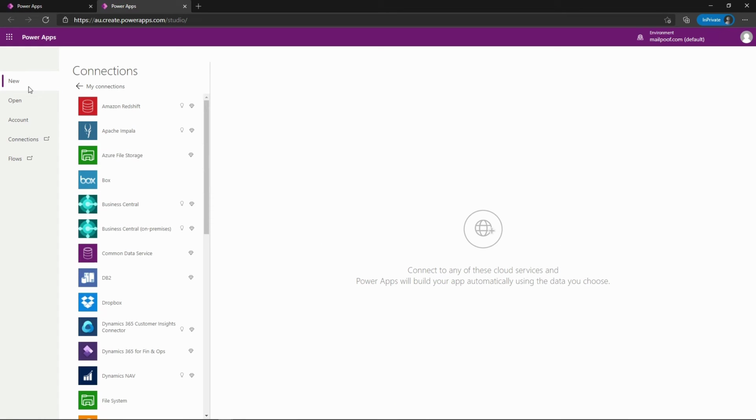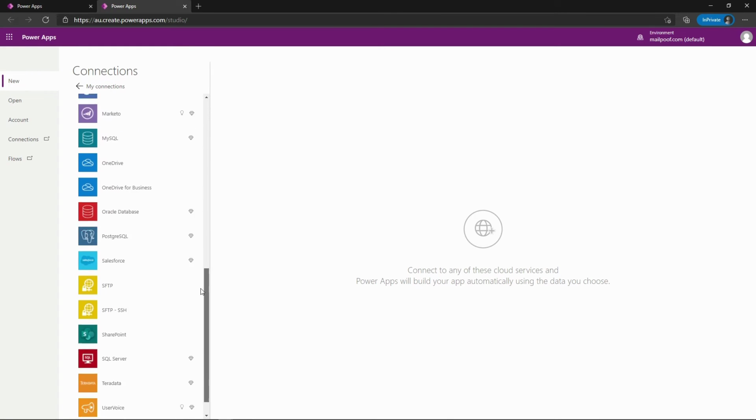So right here you can see all the connections, and this is in the new tab. So you can see all the connections that you can actually have.